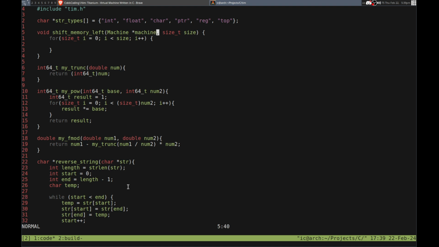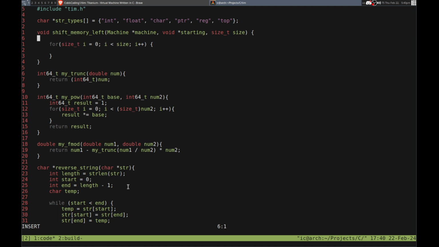So how do I want to do that? Yeah, okay, so we'll do starting point. So then we take the starting point and we subtract the beginning of the memory. Then we have the starting point, right? So actually I'll make this the starting point. This will be the pointer, equals pointer minus machine memory data. So that'll be the size.